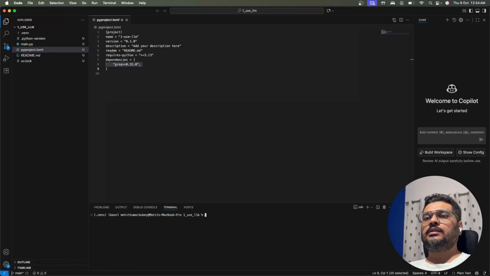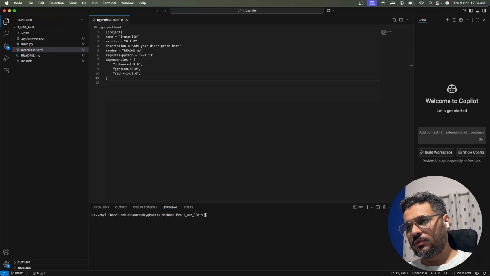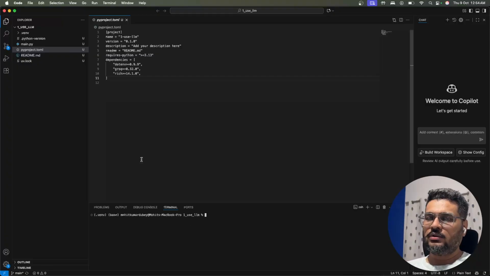Do I need anything else? I may need dotenv, and I may also need rich. So I have added these two as well. Dotenv will be for creating my environment file, and rich is mainly for getting the response from the model in markdown. So I will be passing that markdown using rich. Great, so we have our virtual environment setup done.